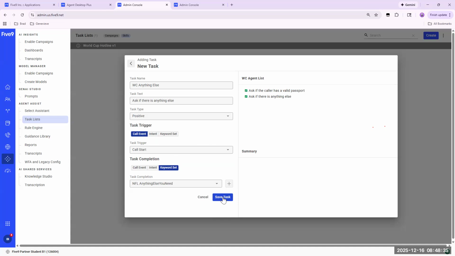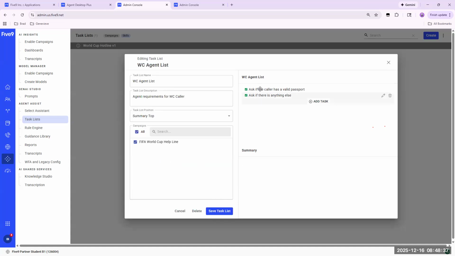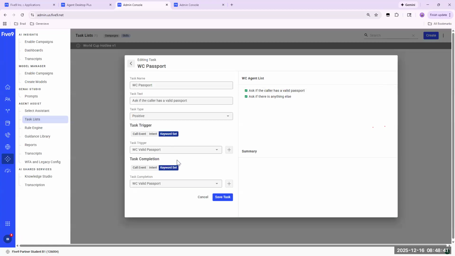To clarify what Brad said, go back, Brad. Just go back to that real quick. Let me go back to this other one. I've got to fix it. So the task trigger is what's going to cause the checklist item to appear for the agent, right? So what we're saying in this scenario is when the call starts, we want to trigger these items to be in the list. So we want those two items to be in the list.